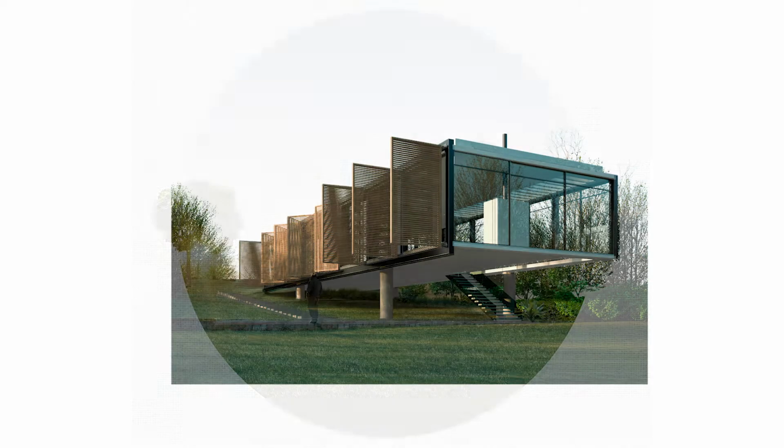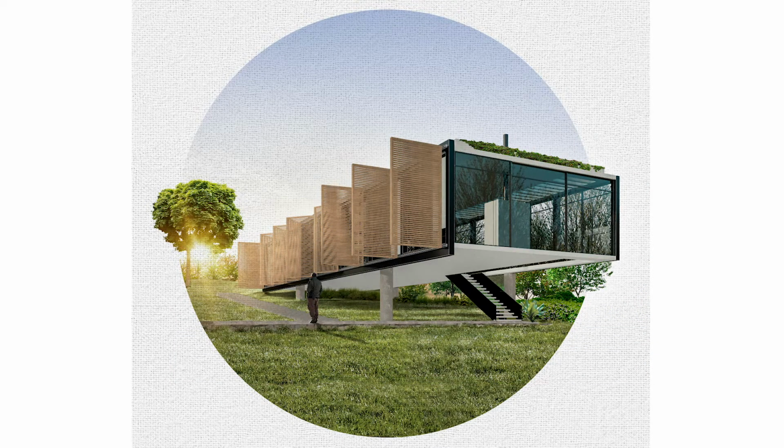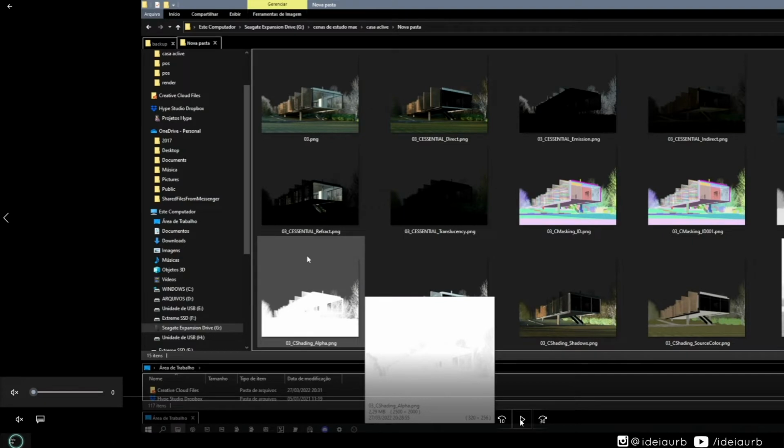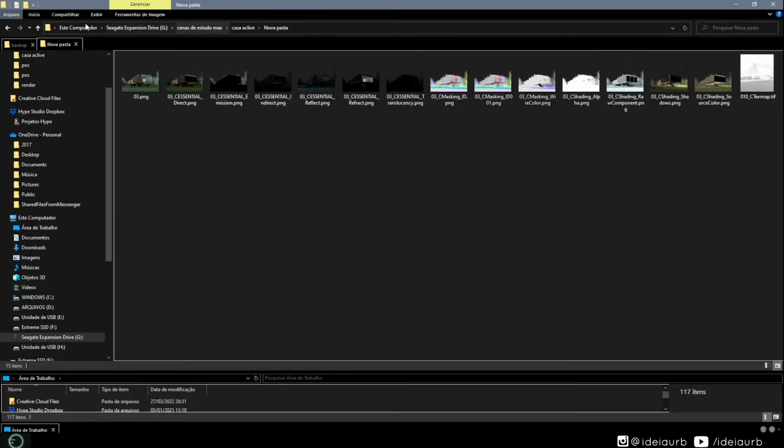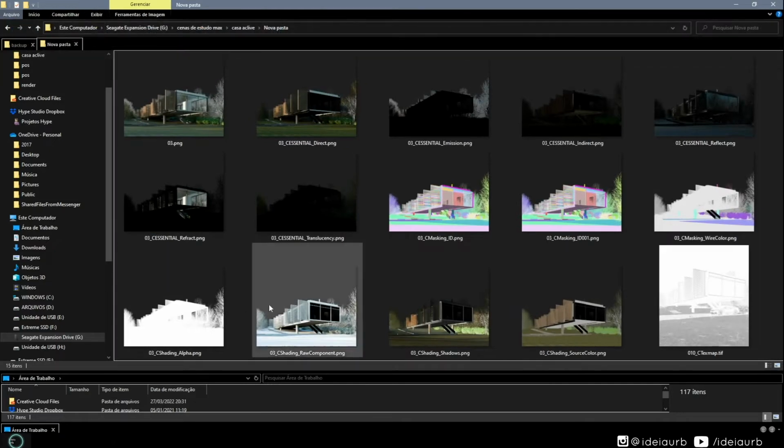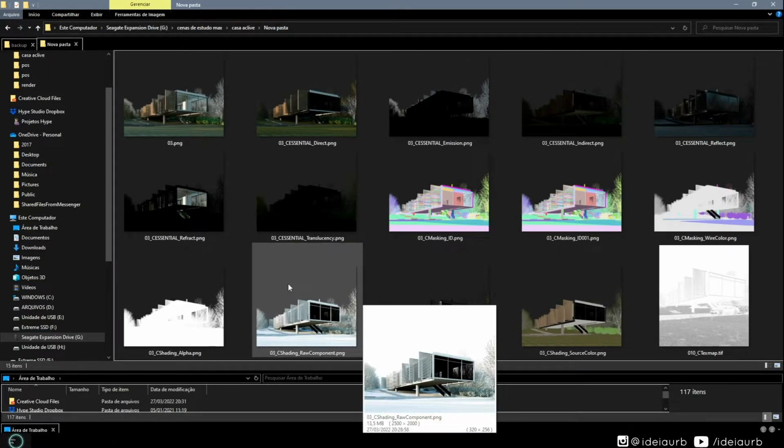What's up guys, in today's video I'm gonna show you how I turn this render into a much more interesting image. The first thing that you need to know is that I use 3ds Max and Corona to achieve this result, which is a mix of a realistic render and a collage sort of thing.